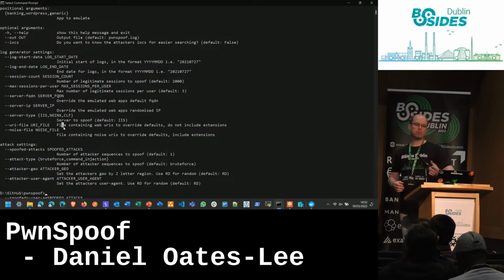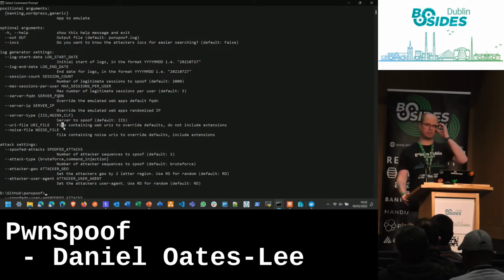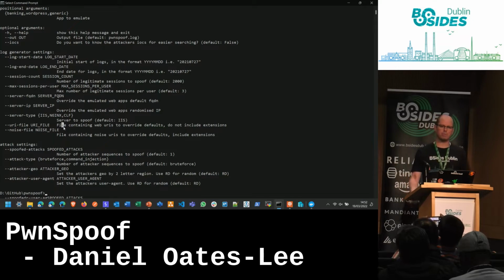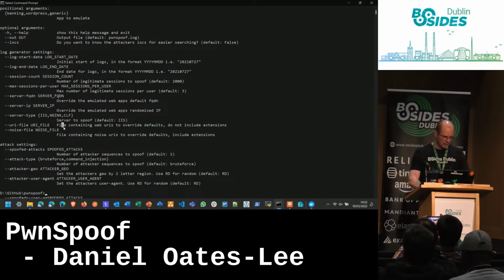You can go into Burp Suite and do a site map of your own website if you wanted to, so you could dump the structure of your own website out to help generate authentic logs for your users. And then obviously you've got the server log types here. So you've got IIS, you've got Nginx, or you've got CLF, which is generally Apache.